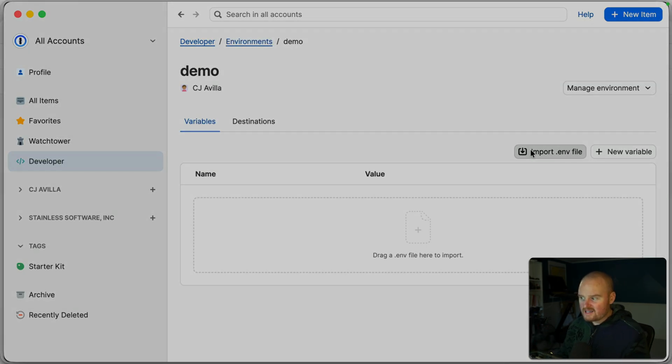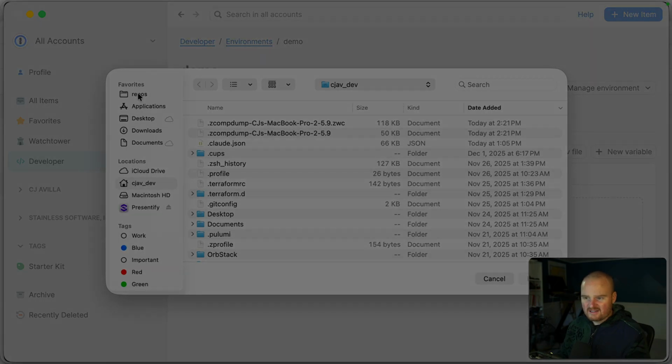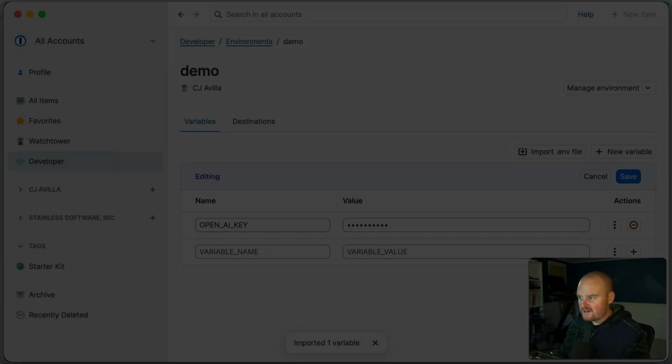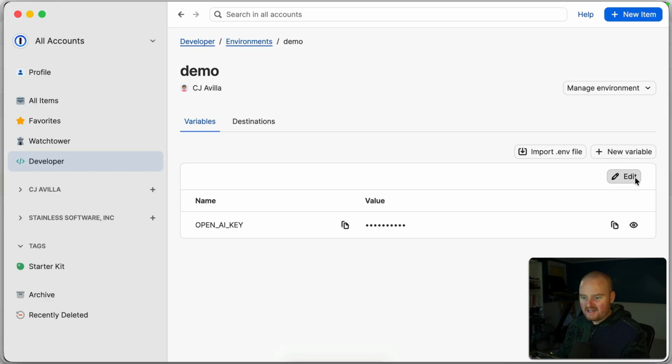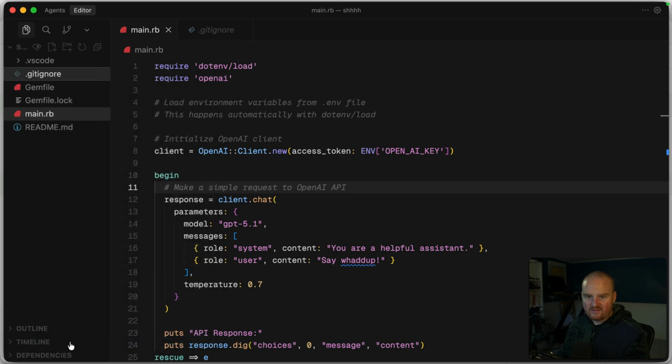And here we can say import a .env file, or you can just manually create environments. So I'm going to import it. And where is this? This is in here in .env. Okay, so I'm going to say import. Okay, so now this has my OpenAI key here. I'm going to say save. And I'm going to go back into my editor and I'm going to delete this file. So now it's gone. It's not in the repo anymore.